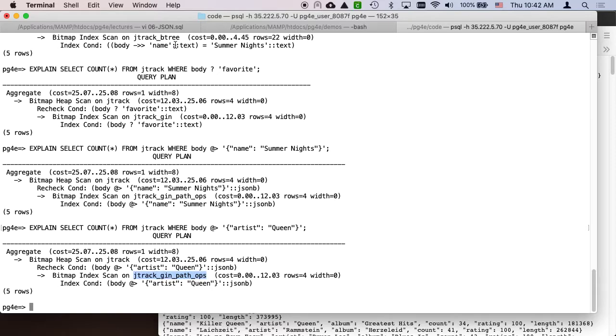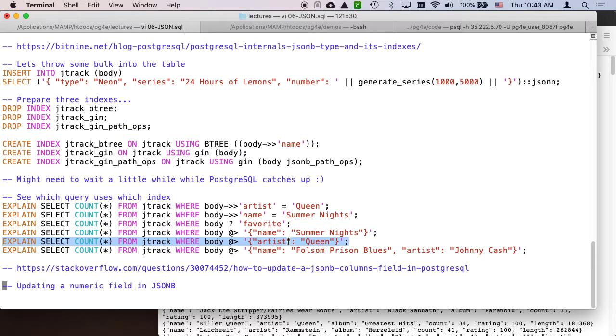Unlike the B-tree where we picked which one it did, the gin path ops just picks them all, all the combinations. And then we can say, and read this one carefully, select count star from JTrack where body contains name Folsom Prison Blues, artist Johnny Cash. This is like an and, because we're saying, is this entire subset of JSON, name Folsom Prison Blues, artist Johnny Cash, contained within the body JSON? Got it? So that's like an and operation. Okay.